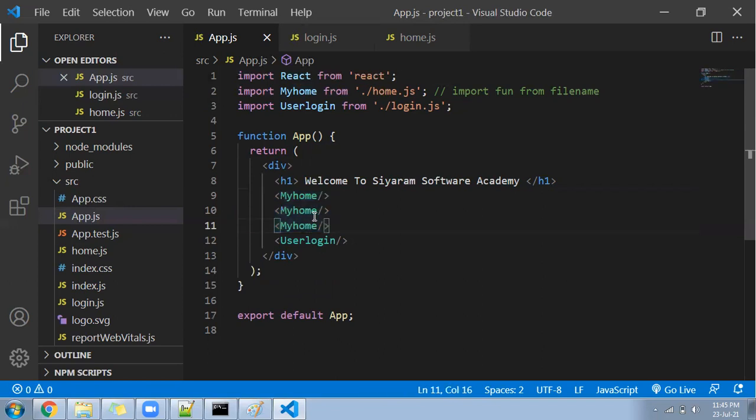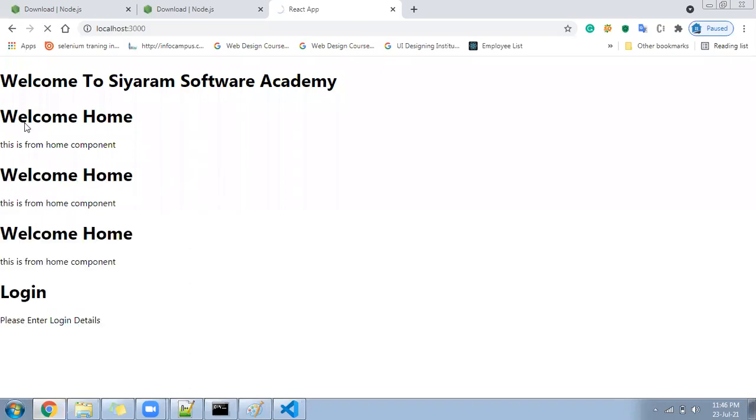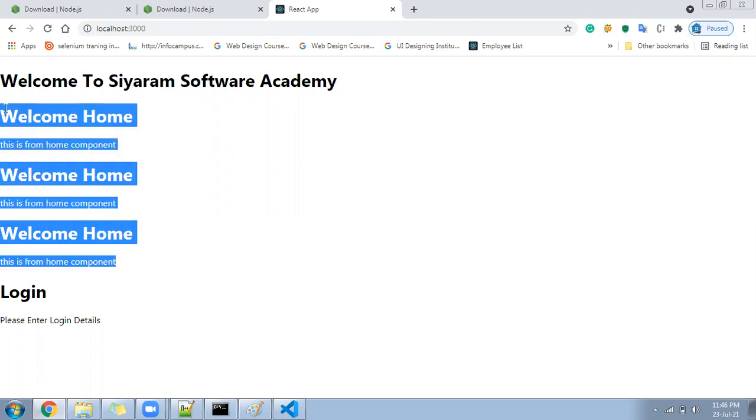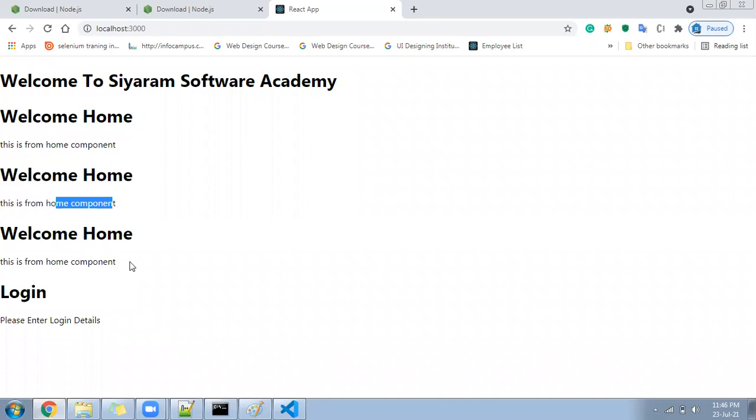See, I kept my home here 3 times. So the question came, how can you say React has reusable components? I have pasted the my home component 3 times here and I'm calling it 3 times, so definitely it will print 3 times. Let me show you. See here, it says welcome home, welcome home, welcome home. How many times? 3 times. That is called component reusability. We have written it 1 time and we are calling it 3 times, right? That's called component reusability.